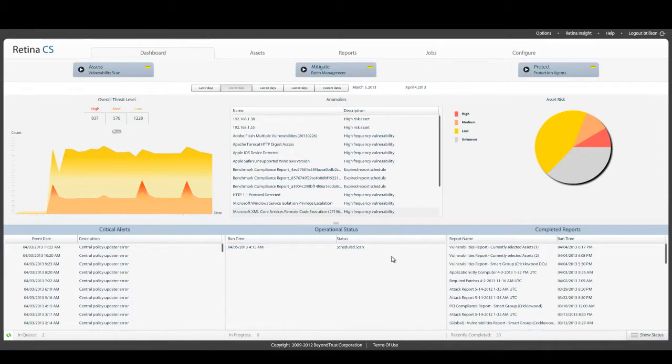In this video, we're going to discuss enterprise vulnerability scanning leveraging RetinaCS. When first logging into RetinaCS, the dashboard view shows things such as the overall threat level, anomalies within the environment, including things like high-risk assets and high-frequency vulnerabilities, an overall view of asset risk within the environment, information regarding the status of the RetinaCS application, and other items such as completed reports.